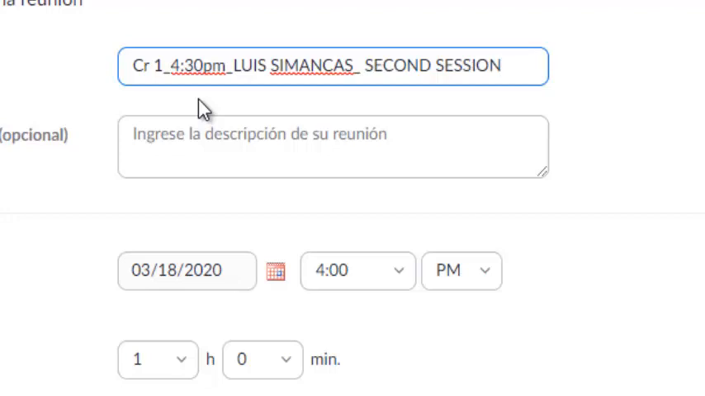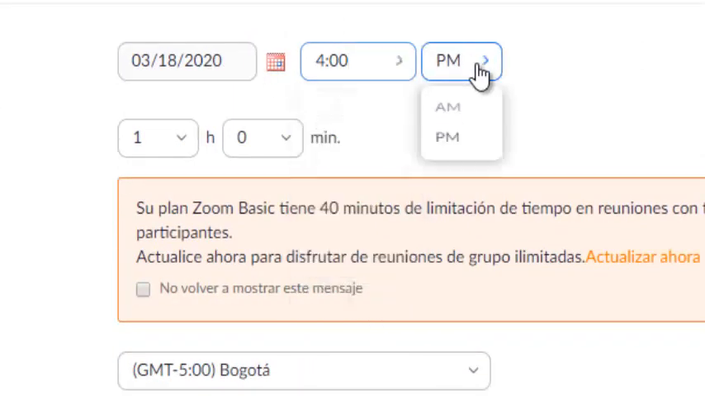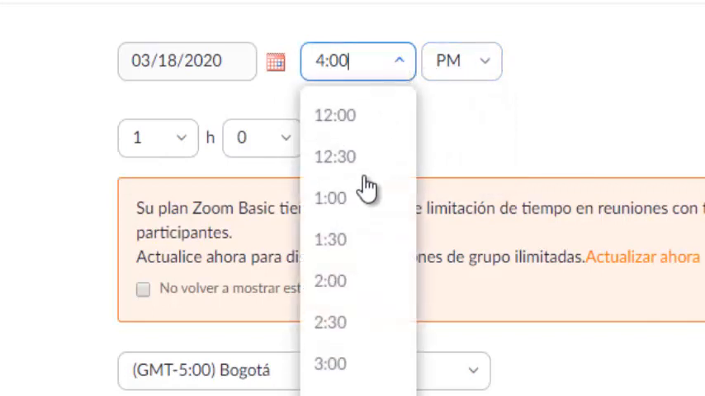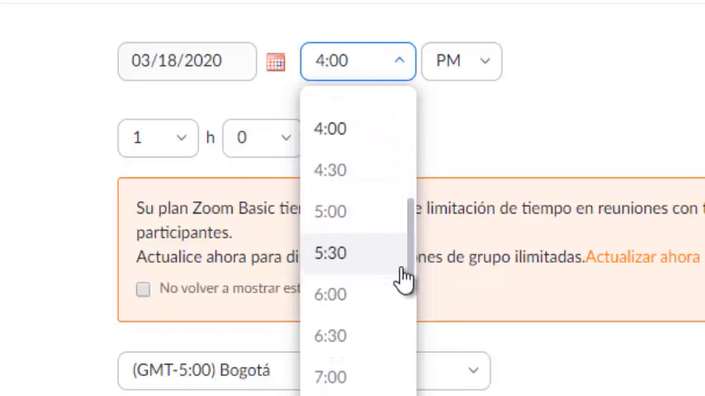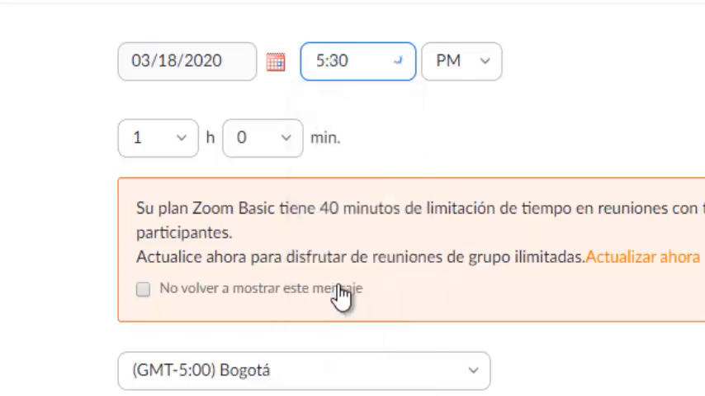Which will run from 5:30 to 6 p.m. That's course 1, 4:30 p.m., Luis Simancas's second session. Now here it will start today. Now I make sure that it says PM again, and as you can see, the sessions run every 30 minutes. I already set one at 4:30. I don't need to set the second one at 5 because I will still be running like 10 or 15 minutes more. I will go to the second hour, which is 5:30.